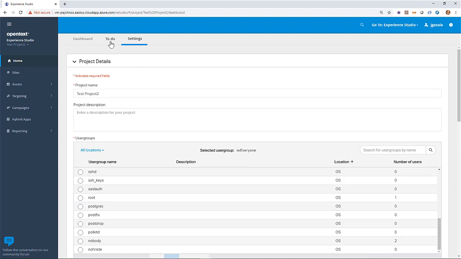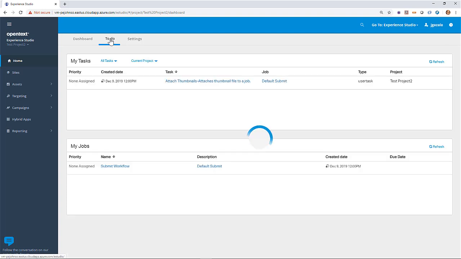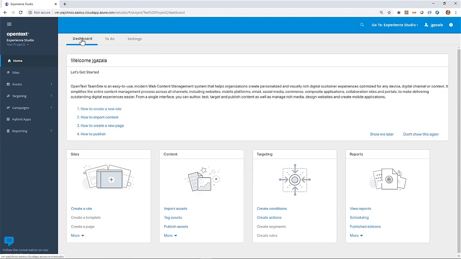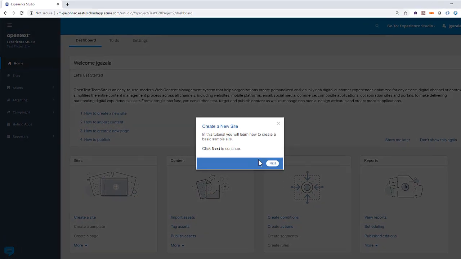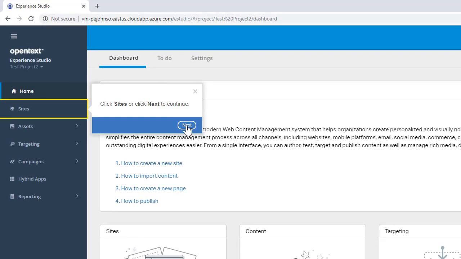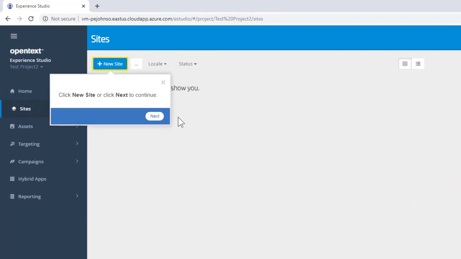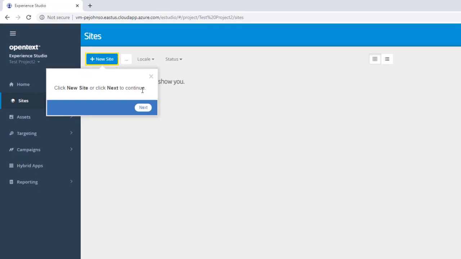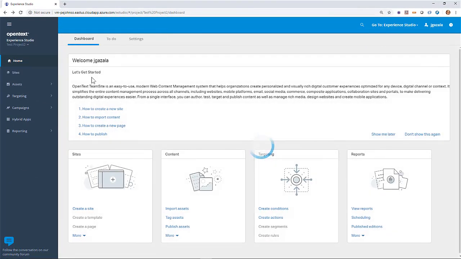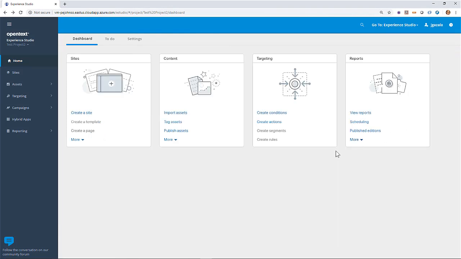You can also find My Tasks and My Jobs in the To Do tab. Back to the Dashboard tab where you are presented with different activities and tasks. If you choose any of the how-to links, you will be presented with a walkthrough tutorial that will show you how to complete that task. I'm going to cancel the walkthrough and click on Show Me Later.